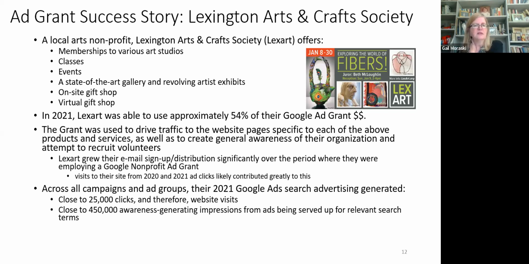But basically, Lexington Arts and Crafts offers memberships to various art studios. They offer classes, they hold different events. They have an online gift shop, a physical gift shop, rotating exhibits. And I started working with them during the pandemic, in the summer of 2020.